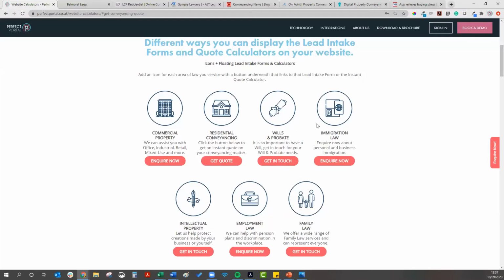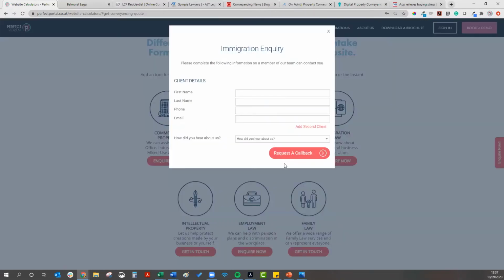And of course, if you have, let's say, service related or dedicated pages, then you will probably put these on those pages. You can have it on the side, you can have them within the body of the page, or you can have it at the bottom. And same thing with immigration law. We know we have few firms using it for immigration at the moment, and you can add a second client and so on.